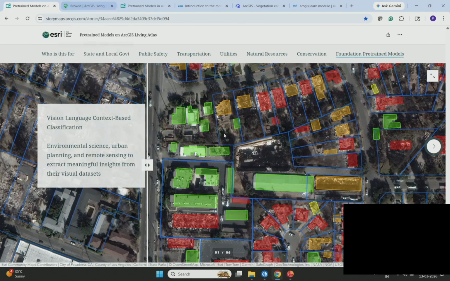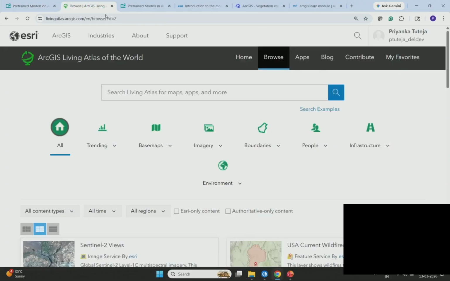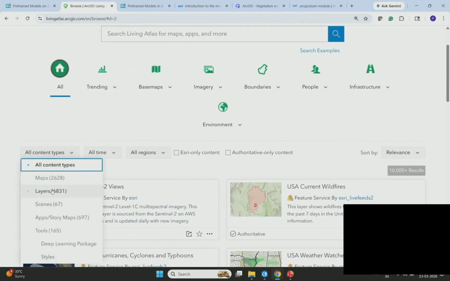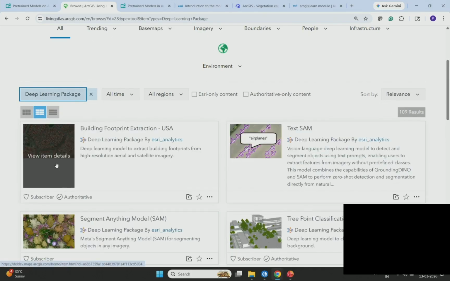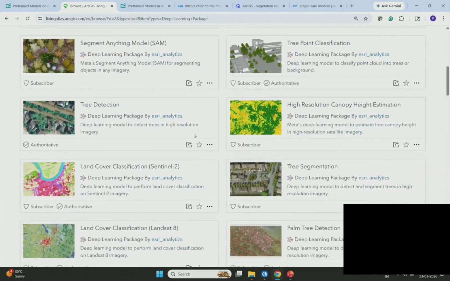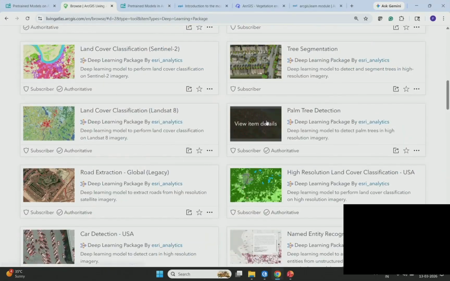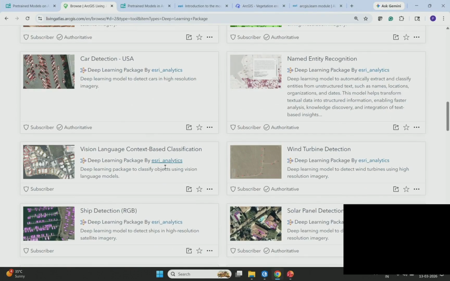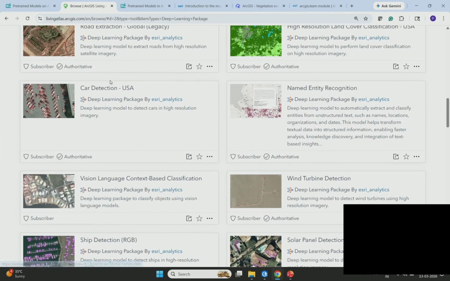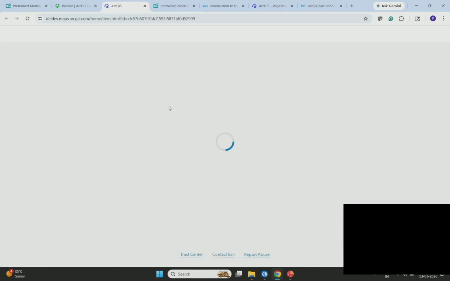Now, where do you find these pre-trained models? You can find these pre-trained models on the Living Atlas. You only have to go to this all content types, and the ArcGIS provides a suite of tools and apps and APIs, but it now also provides a comprehensive list of these deep learning packages. So we have almost over 100 pre-trained models available. You can read by the card names that there is a mix of categories. We have task-specific models. We have some generalized models. And I can open one of them quickly just to show you how it looks like on the item page.